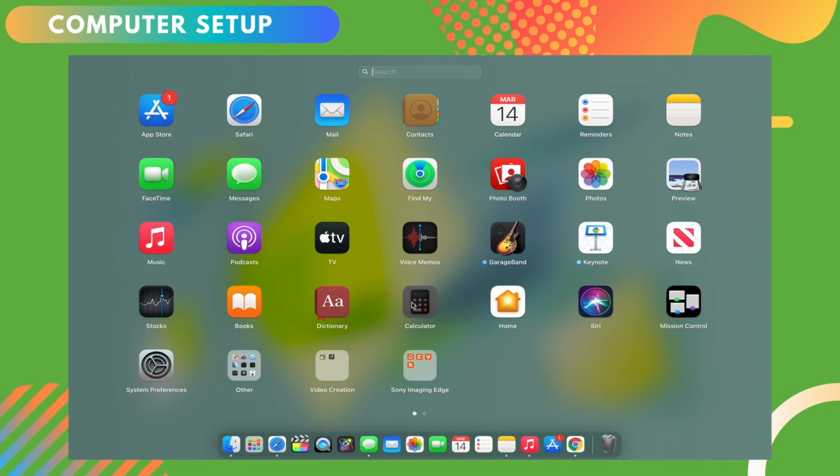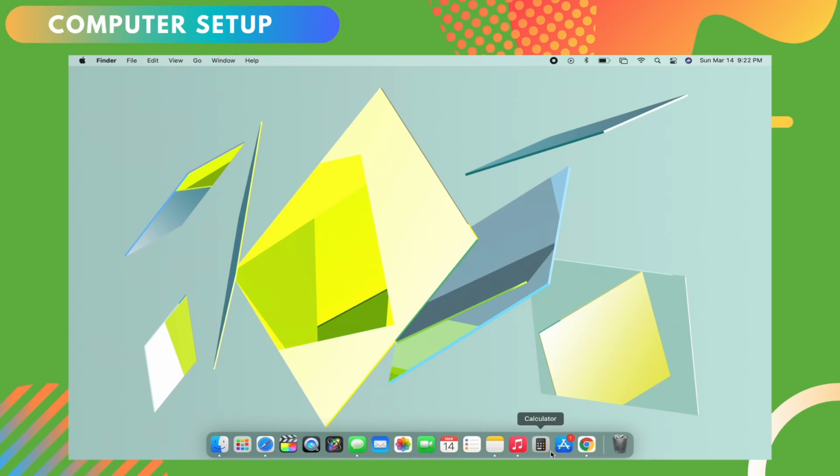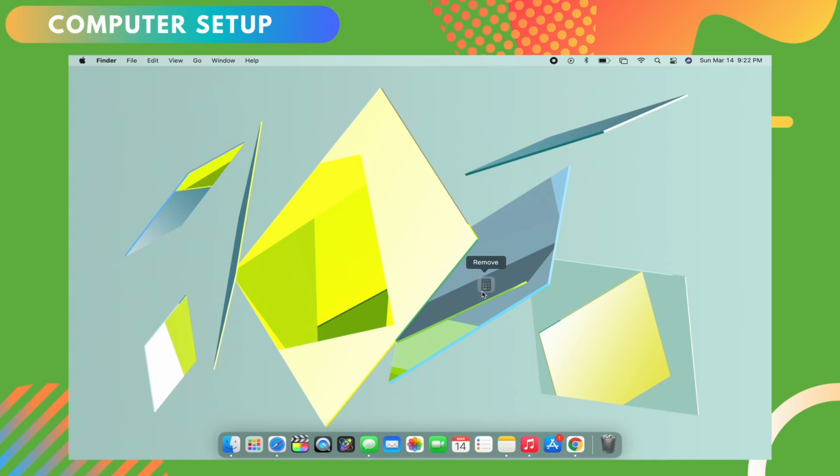So if I moved an application into my dock from the dashboard, then it will show up right here. But if I do not want it, then all I have to do is click and drag away from the dock until it shows remove. This can make your computer very organized, and I do this all the time.